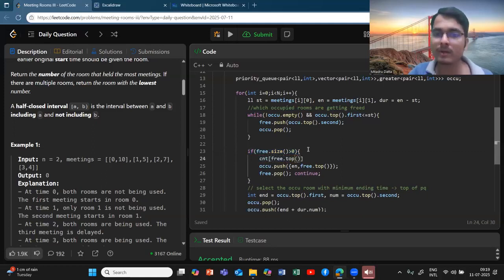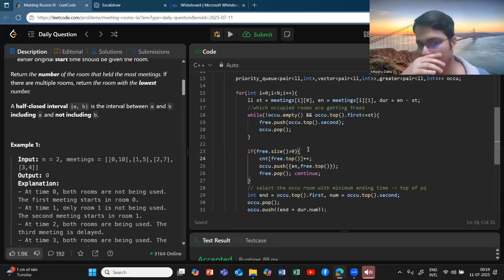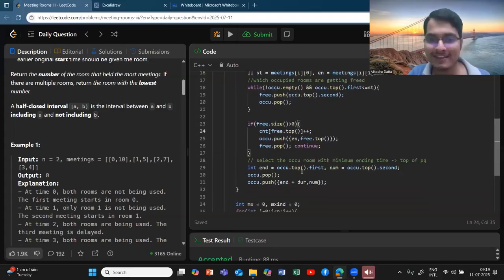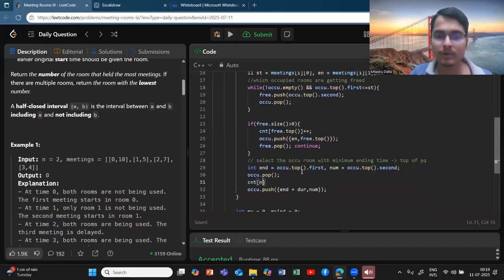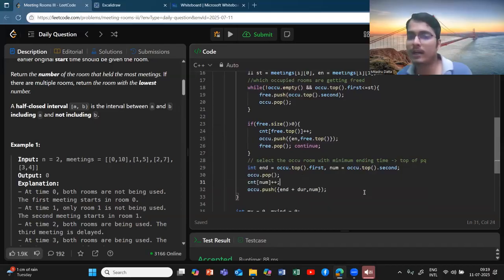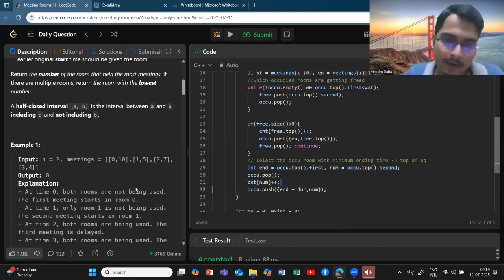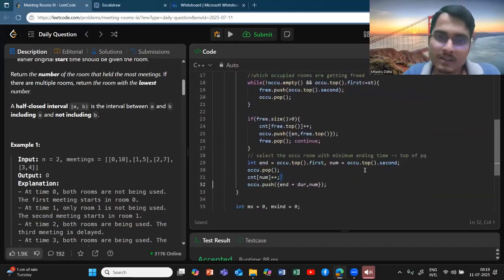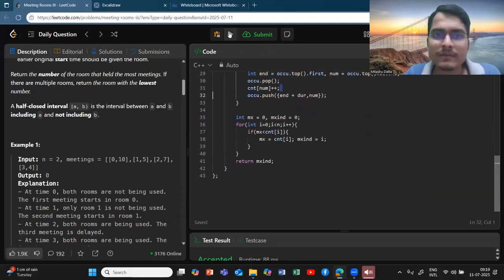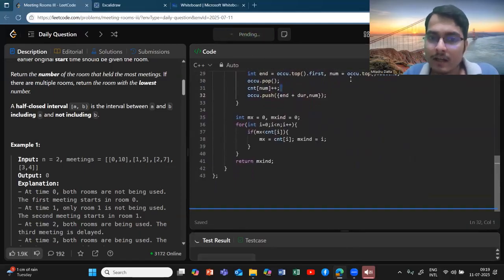So you go to this room number and increment the count, because a meeting is going to be held in that room. And for this case also you just need to increment the count for this room number, because a meeting is going to be held. So you incremented the count in two places, and if you run this code and check whether it works or has some error, then we will try to debug it.